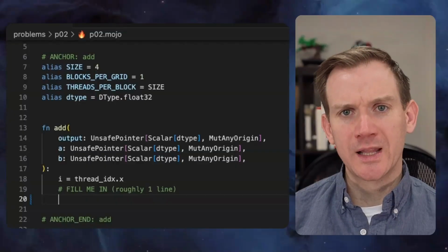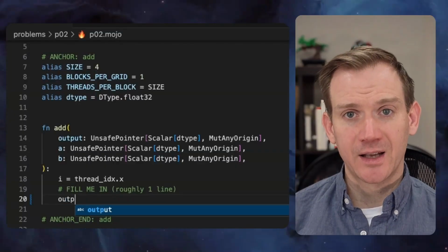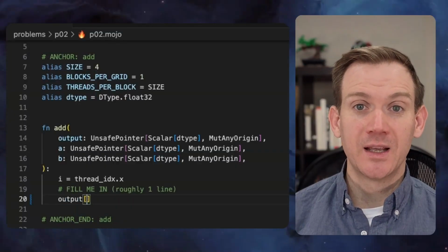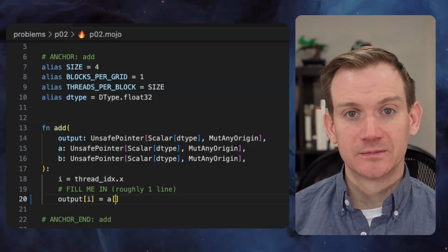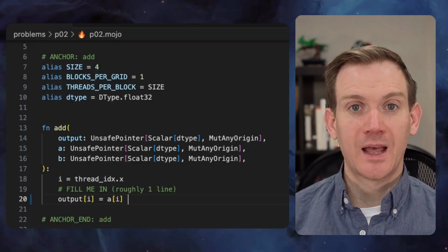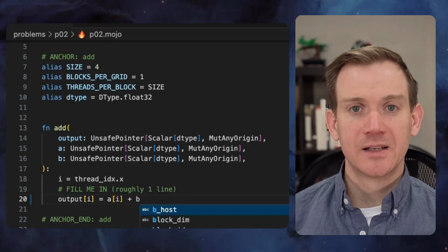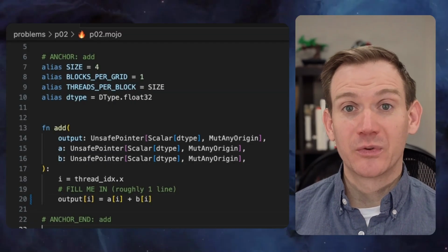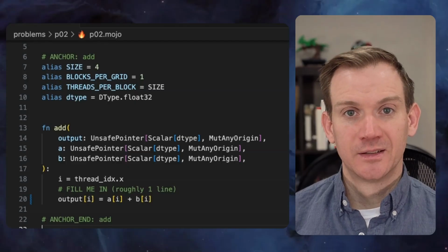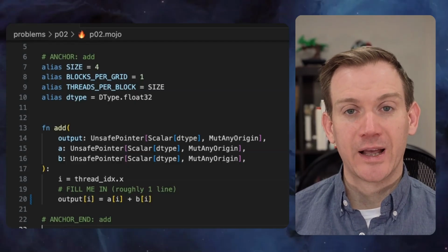We need to write one line that reads from array A at position i, reads from array B at position i, adds them together, and stores the result in output. Let me break down what's happening. A[i]. Here we're using array indexing with square brackets to access the element of A at position i. Similarly, we read from array B at the same position. We add those two values together, and we store the result back into the output array at position i.